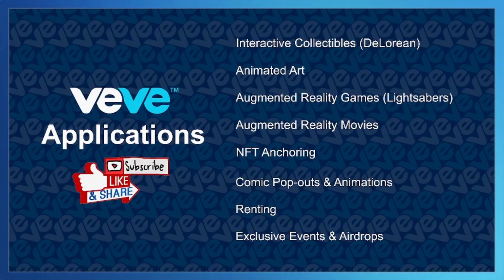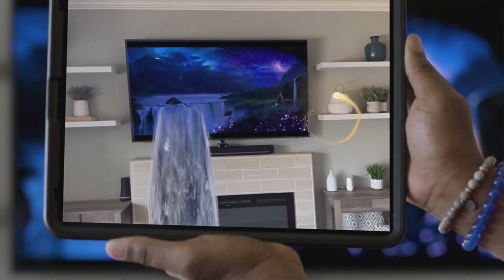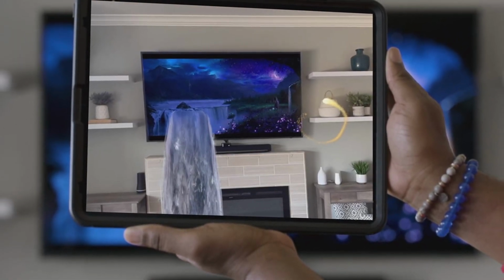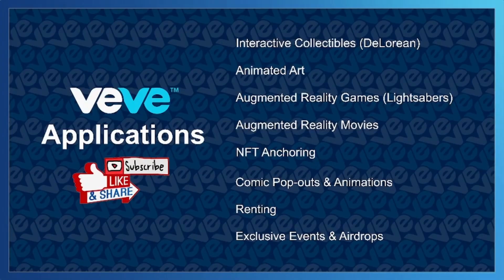We got augmented reality movies. So Disney has actually already played around with this a little bit. They've had AR related short films, and I also think birthday cards, where if you open them, they actually have characters that will pop out of the card and out of the screen, which is pretty cool. Next, we actually have something that I think about quite often, and this is going to be NFT anchoring.